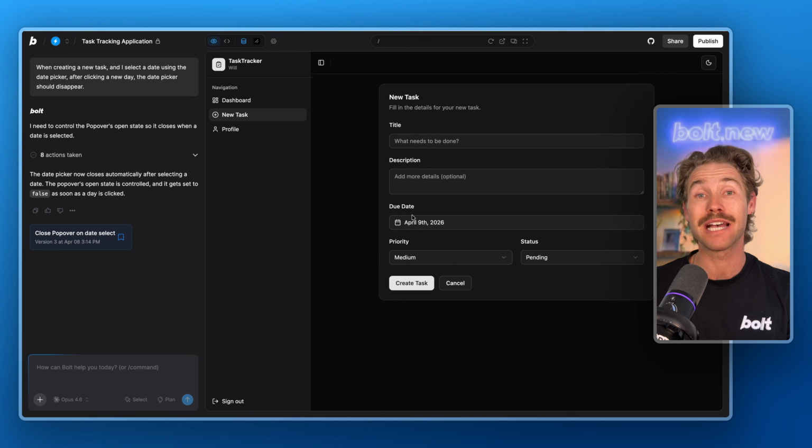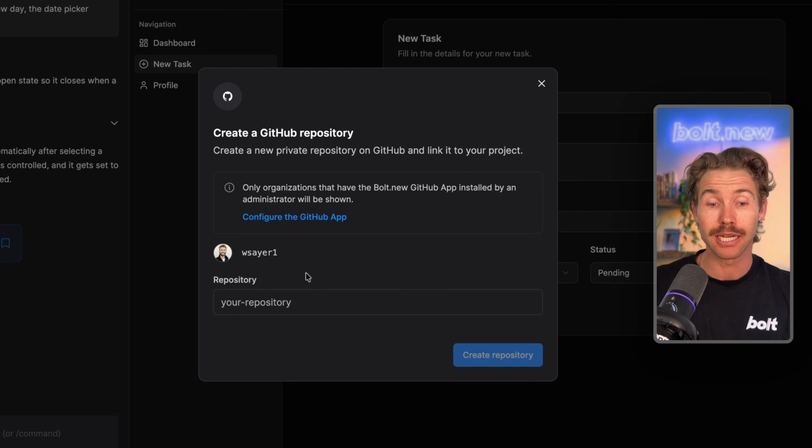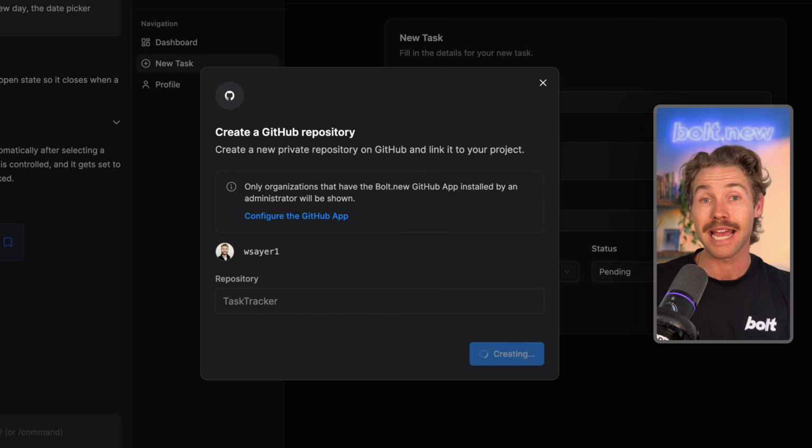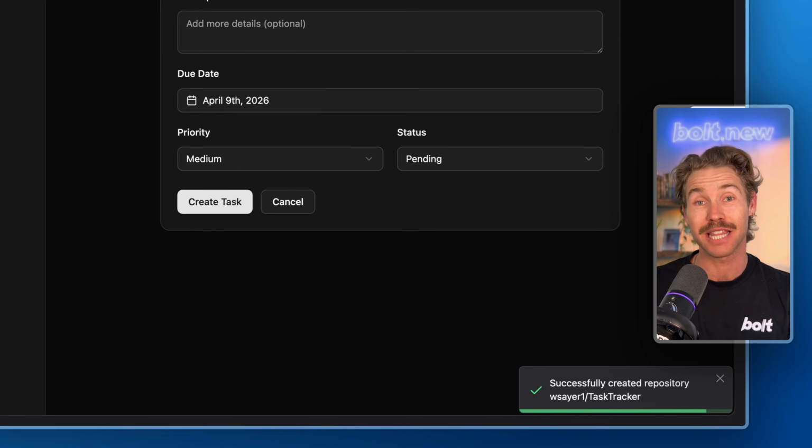Speaking of versions, Bolt has version control managed by GitHub. On the top right, select the GitHub icon, create a new repository, and every new version will be saved as a commit to that Git repo.